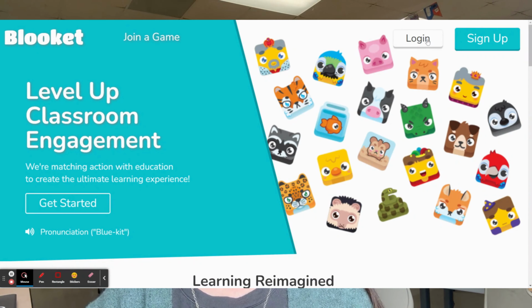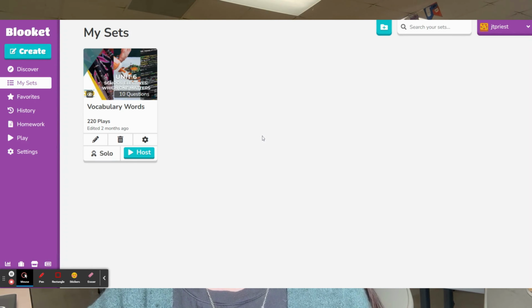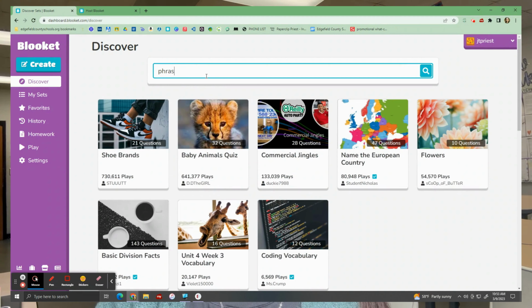When you get on Blooket.com, the first thing you're going to do is log in or sign up. For me, I just sign up with a Google. So a lot of times you can just have your students, if your school is a member of a Google Suite, your students can just log in with Google or sign up with Google, and it's a very quick process. If you don't have Google Suite, you can just make your own Blooket username and password to get into the game.